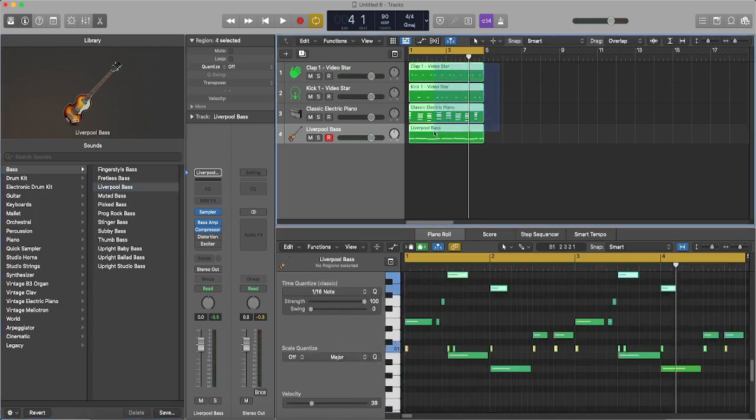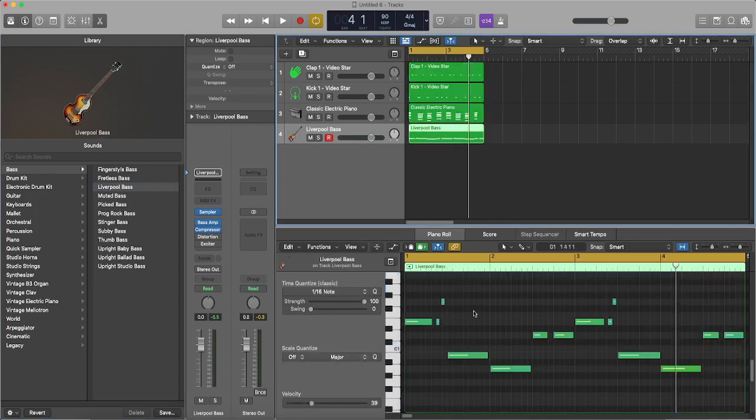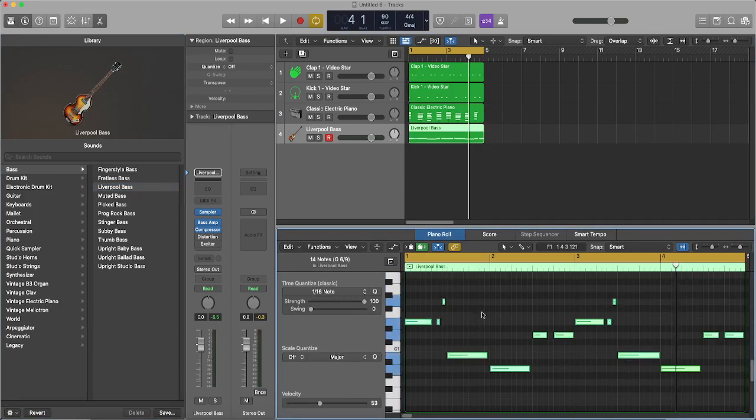The next thing we're gonna do is quantize everything as always. Then I'm gonna select all and just turn the velocity down a bit, maybe to 25. Yeah, it sounds nice. And maybe I can try and sustain some notes here.